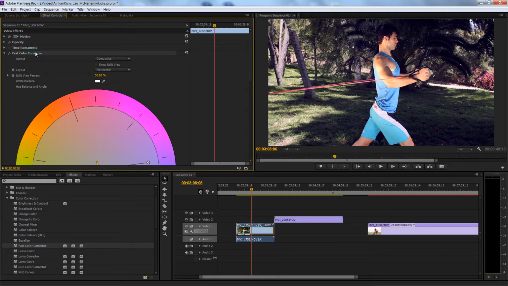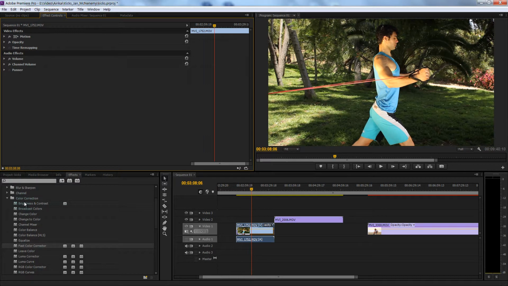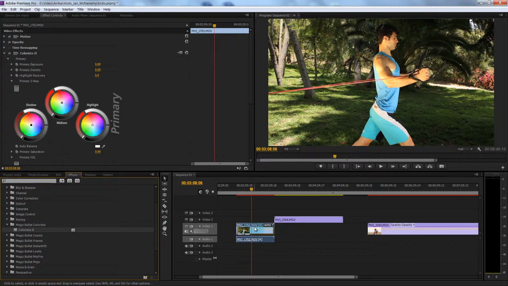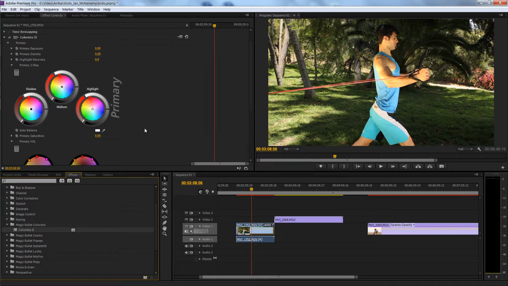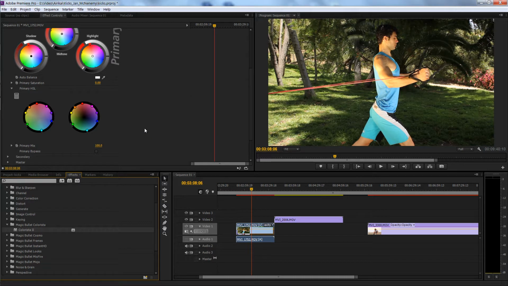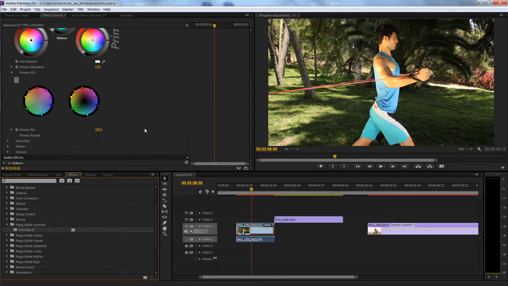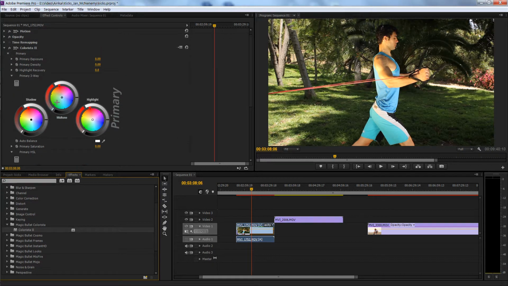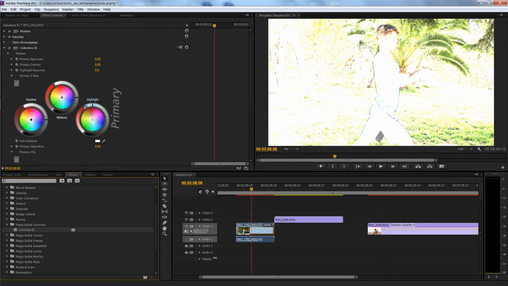So let's take that fast color corrector out. And now, instead of color correction, we have the Magic Bullet Colorista. And I have Colorista 2, and I'm going to apply that to the footage. And in my opinion, this is just a little bit more user-friendly, and it also has quite a bit of dynamics to it. So you can choose your shadows, your midtones, and your highlights, and you can change those all around wherever you want.